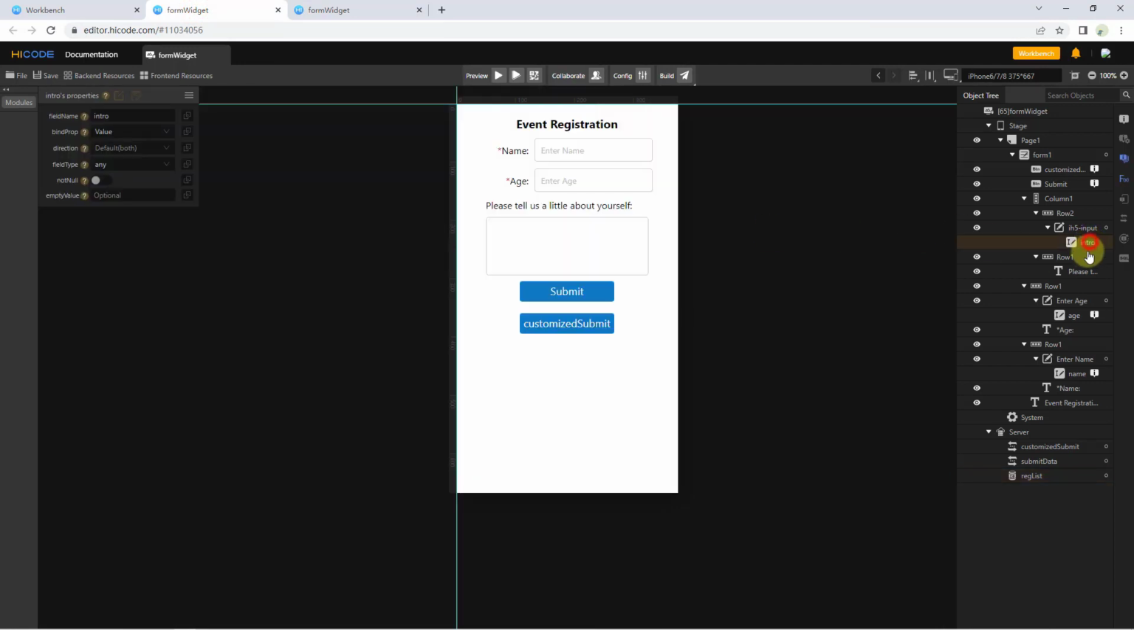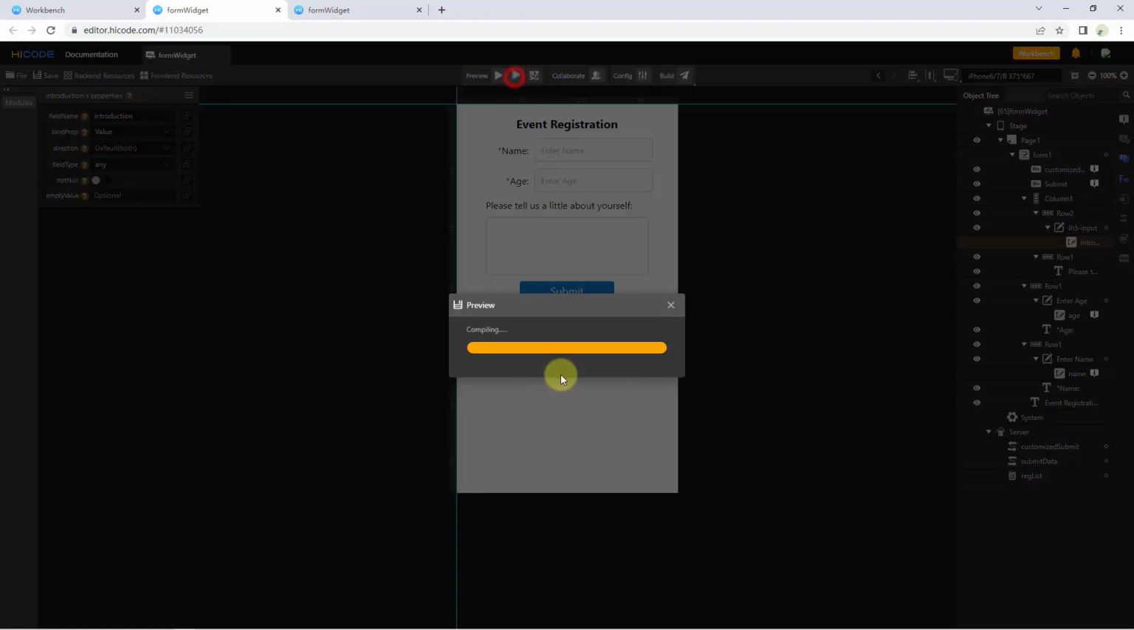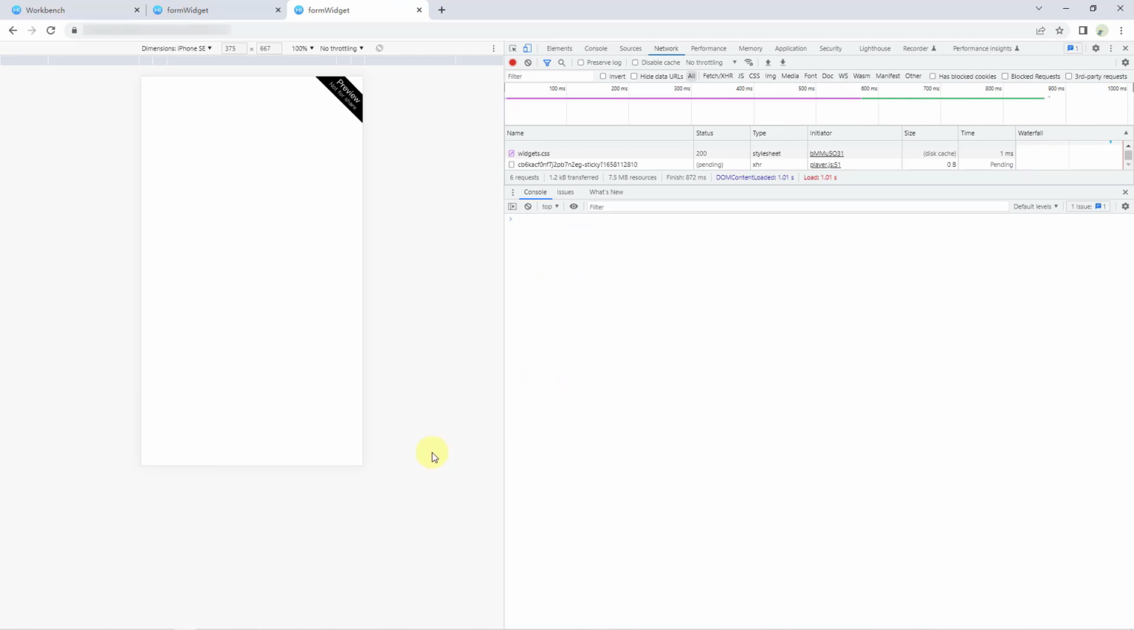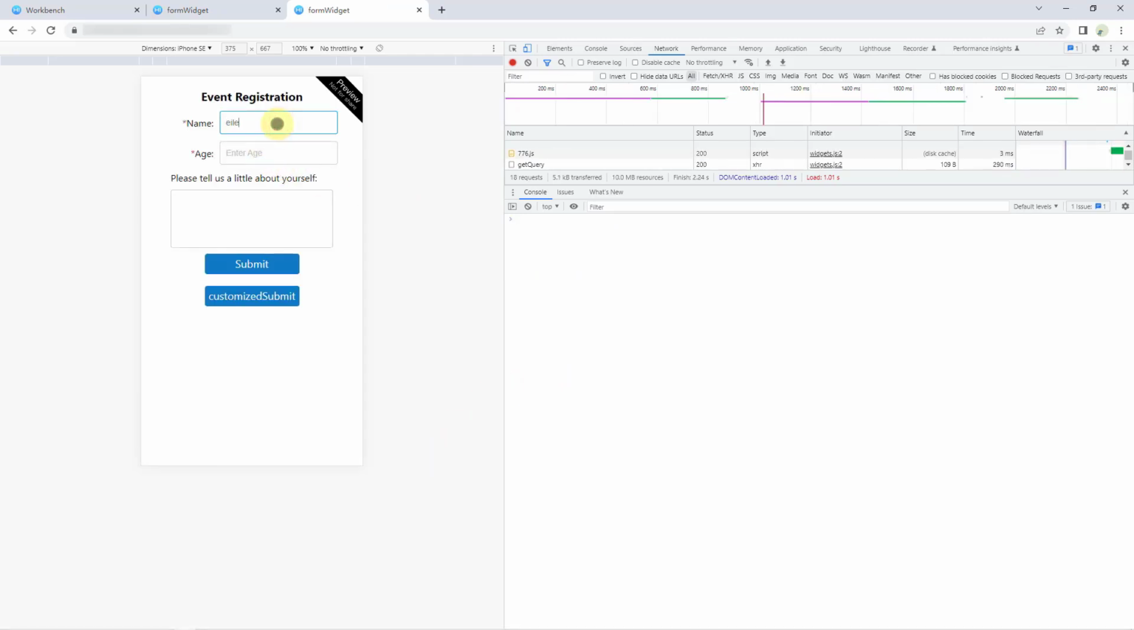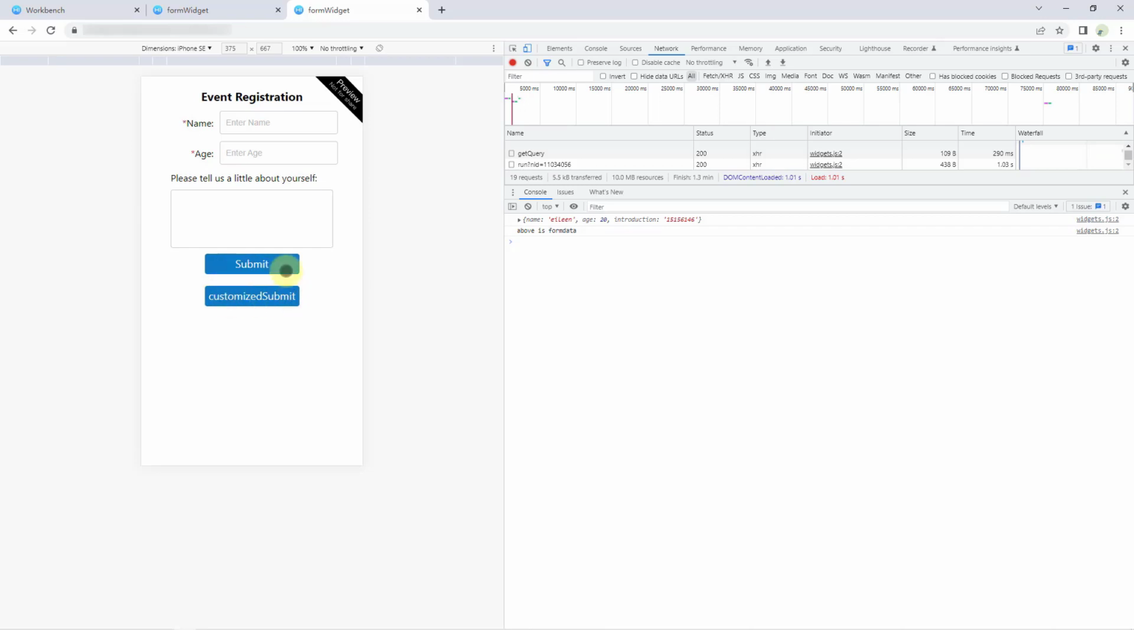For example, if I go to this intro and change it to introduction, preview, and name, age, some random introduction, and use this customize submit. And you can see it is successfully submitted. But inside this object, instead of the former intro, we have now introduction.